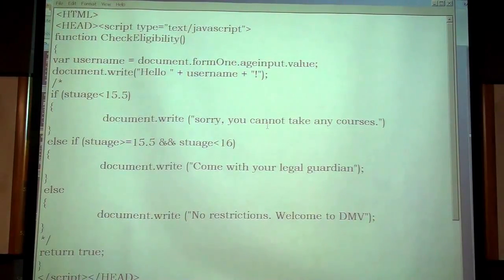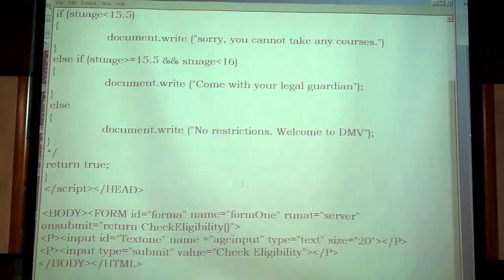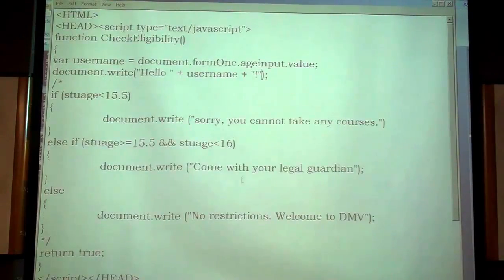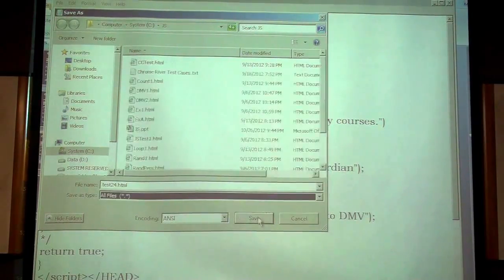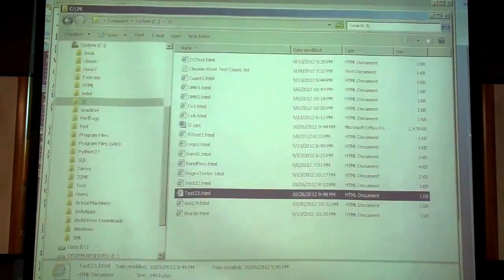Next thing is to test it, right? Because this looks great, but it's not tested. Age input, and everything is correct. I save it as test four HTML, both files. Now go to test 24. I'm typing Alex. It says hello, Alex. That's what it's supposed to do. So it's working.